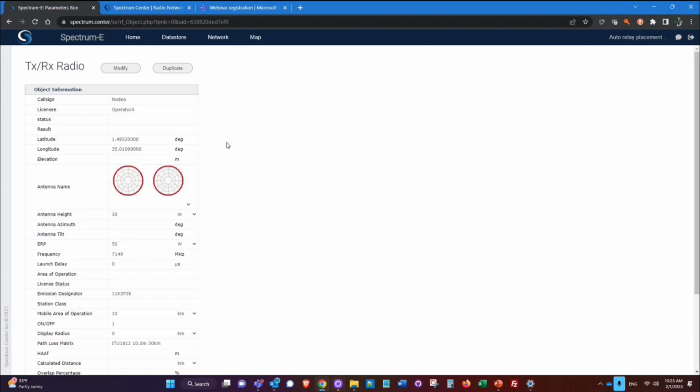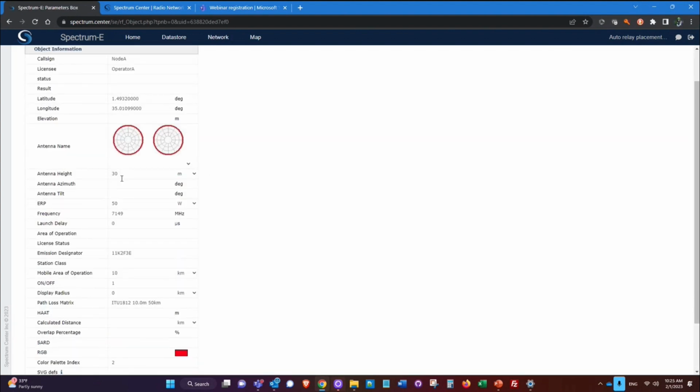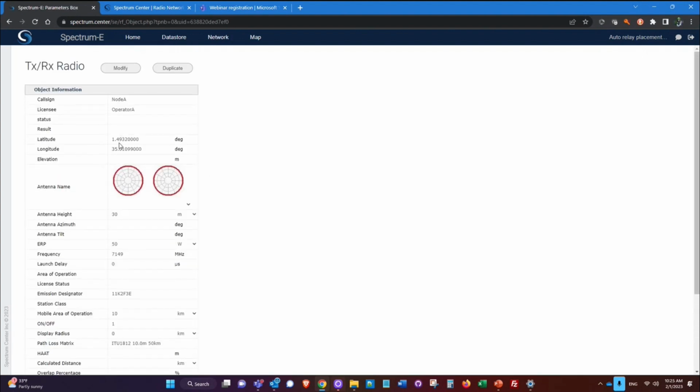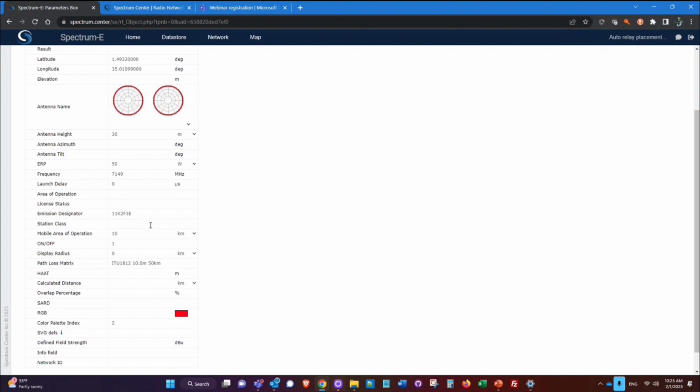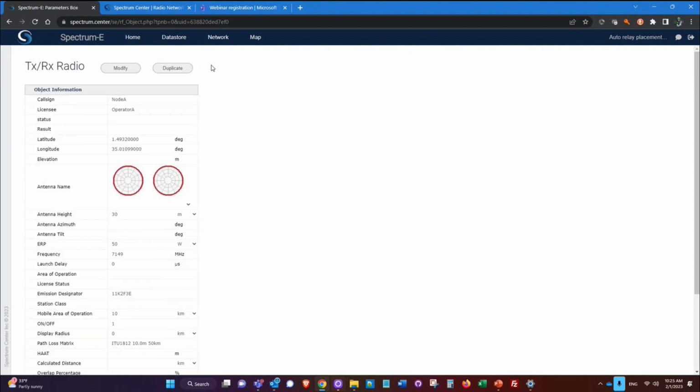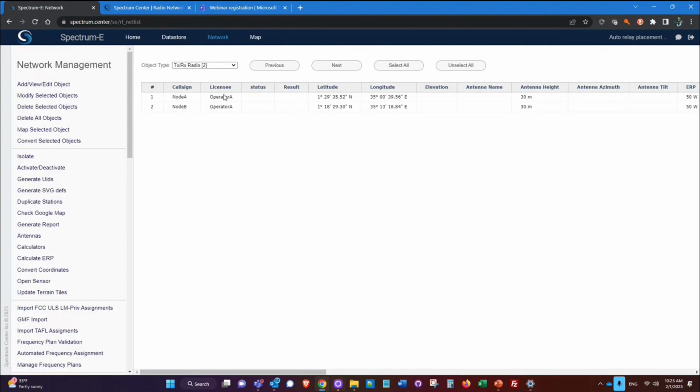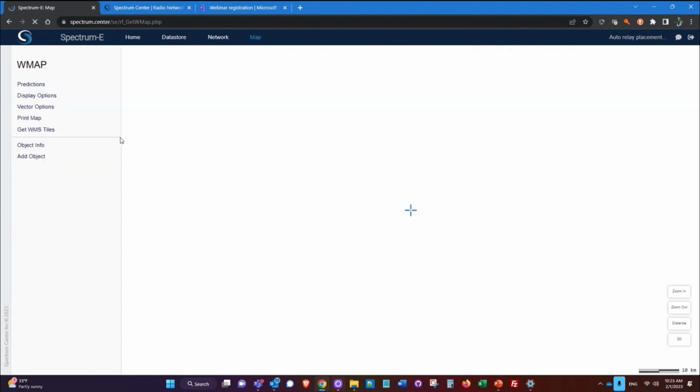So if I look into the objects here, I can see that I have my objects created. It's very simple. For example, I have the coordinates, I've got antenna height, I've got a power, I've got a frequency, and that's all I really need for this particular analysis. I don't need to go much further. We're not going into antennas or anything like that.